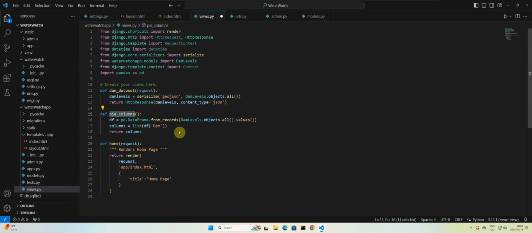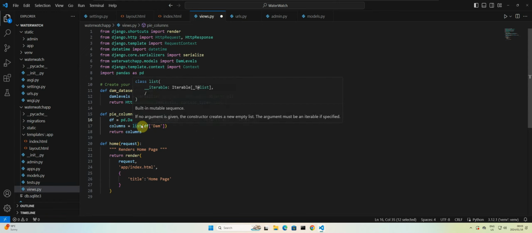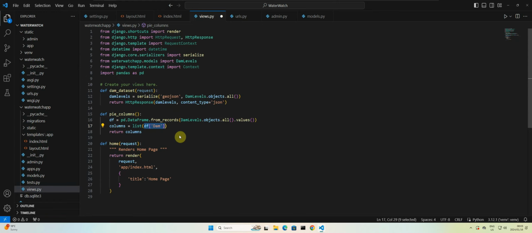Okay, so the first thing that we do is fetch the DAM dataset using our model and store it in a pandas data frame. So the objects.all function will return all of our data and convert it into a pandas data frame using the from_records function. And now we filter the data frame and return only our DAM names. Then we are going to store the DAM names in a list. So the list will be called columns. And then the function will return the list of columns.